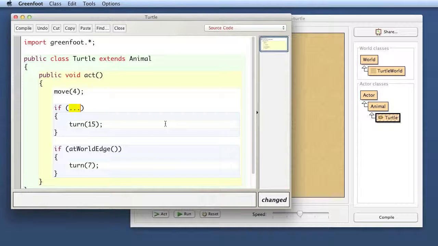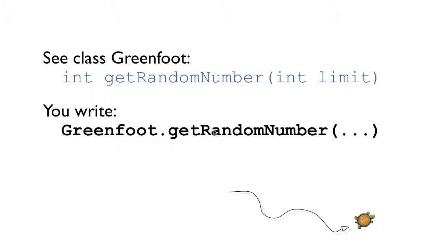So we want to get a random number here. Getting a random number is reasonably easy. In Greenfoot there is a class called Greenfoot available, which gives us some system-wide functionality, and there is a method called getRandomNumber, and this here is the header of the method. It's also called the signature of the method. The signature of the method, we have seen that last time when we used the move and turn methods. We just repeat quickly how we read this.